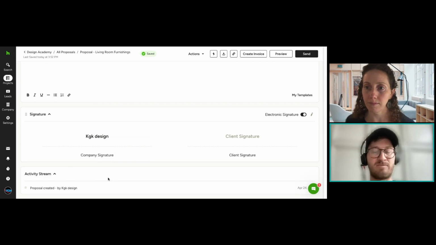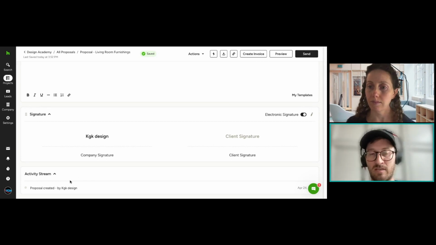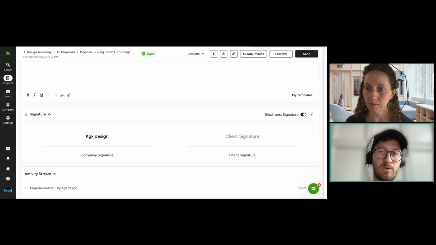Last thing there is just the activity stream. It keeps an eye on when you created your document. It tells you if you've sent it, it'll keep a record of when it was sent and timestamp that. It keeps an eye on when your client has gone through it, approved items, made payments. And once you take this and make it into an invoice, all those things can get recorded from right here.